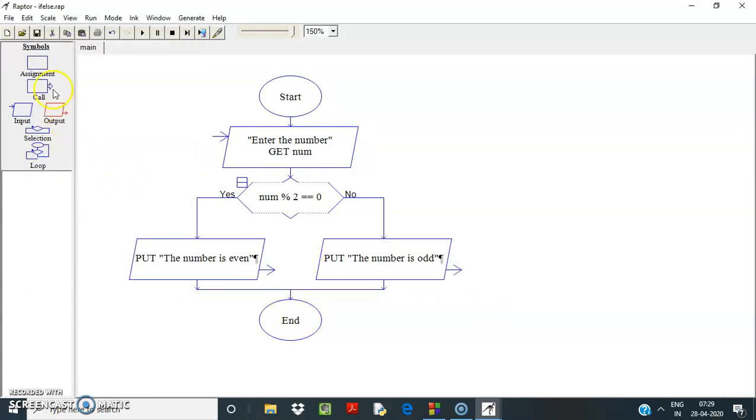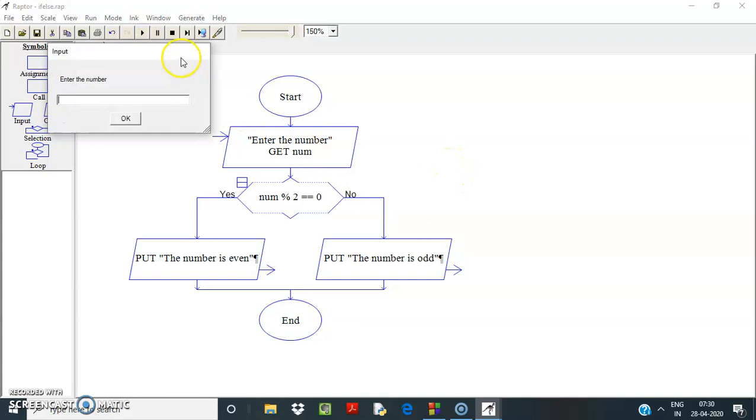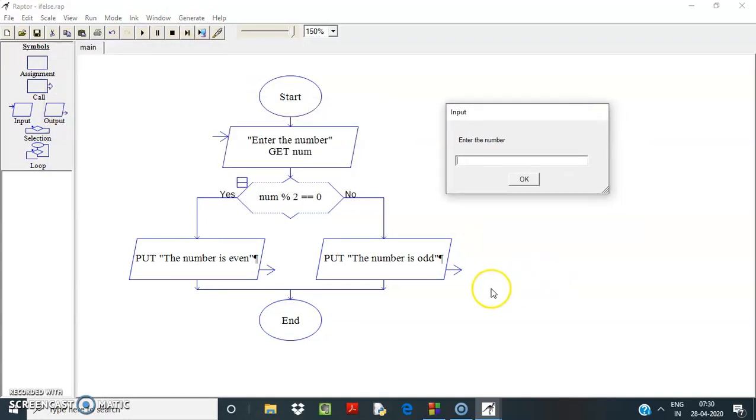Yes, so let me save it. We get a number, then we are checking num mod of 2, whether the remainder is 0. If it is 0, the number is even, and if it is not 0, the number is odd. So let me execute. Enter a number. So you can see enter a number. Let me enter number 6.